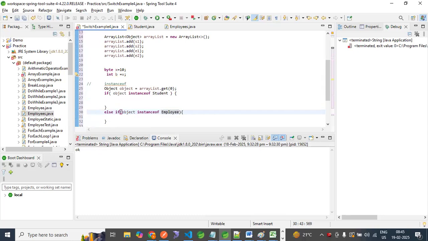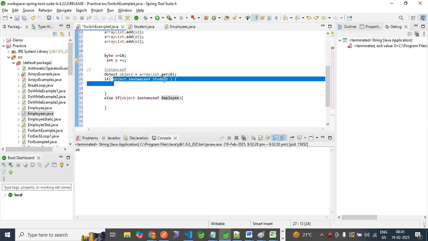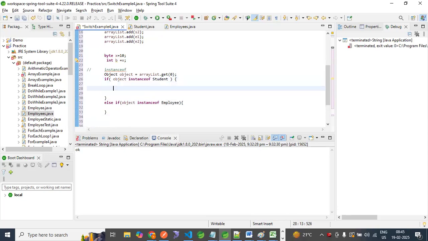If you are true, do something, right? Hope you are understanding, guys. If this is true, it will go inside here. So what will we do? We will do typecasting. Student, student. What is the variable? Object, semicolon, right?